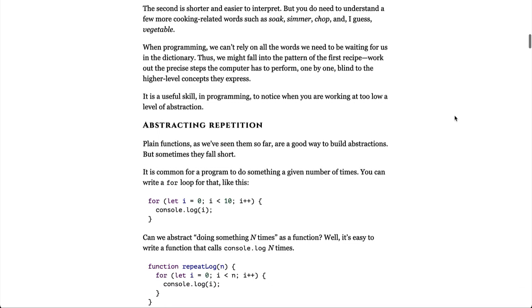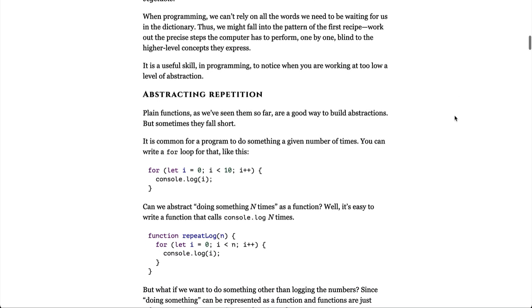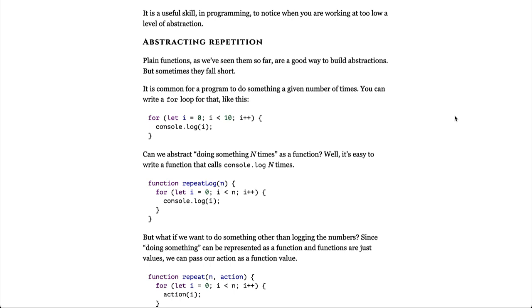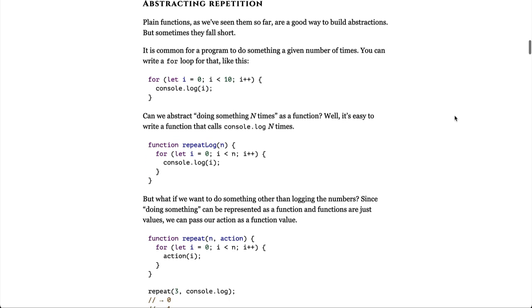When programming, we can't rely on all the words we need to be waiting for us in the dictionary. Thus, we might fall into the pattern of the first recipe. Work out the precise level, or the precise steps the computer has to perform one by one, blind to the higher level concepts they express. It is a useful skill in programming to notice when you're working at too low a level of abstraction.